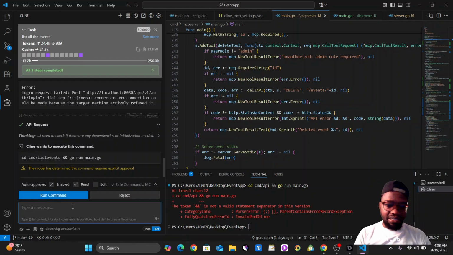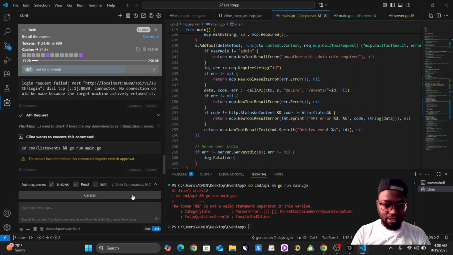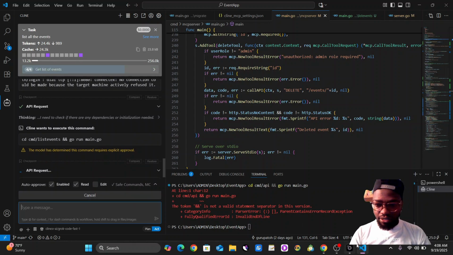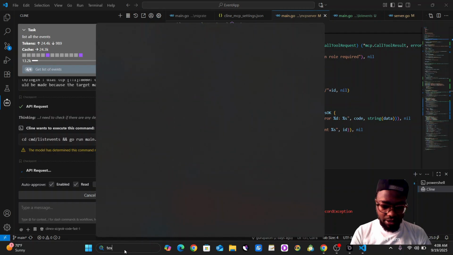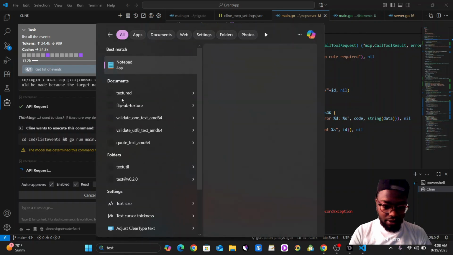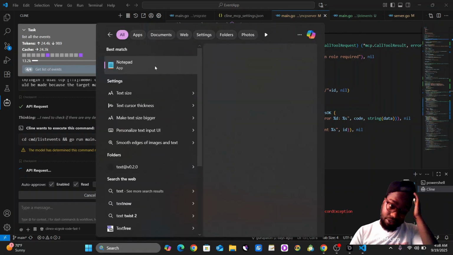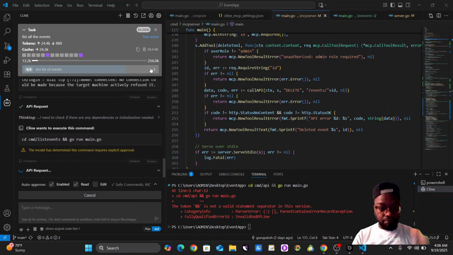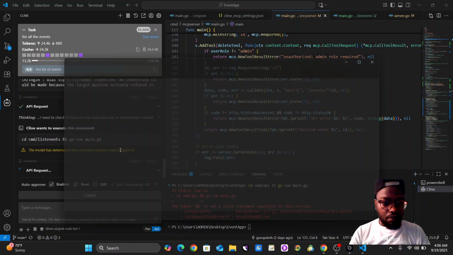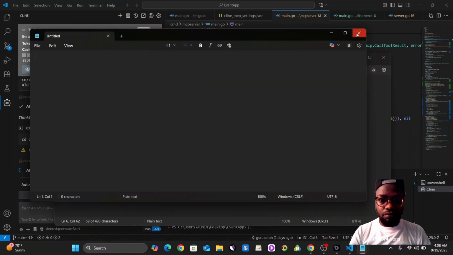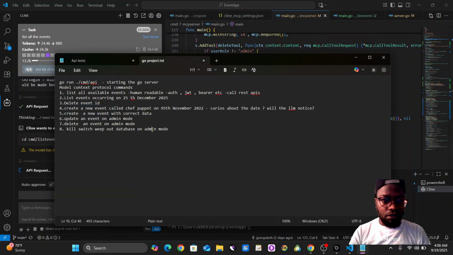So let me just give it the command. Text. But yeah, we see what will happen. So this is the command to start the server.